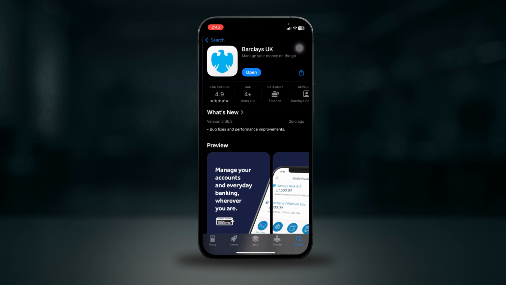If the same error message keeps appearing, contact Barclays support and provide the exact wording of the message for faster help.